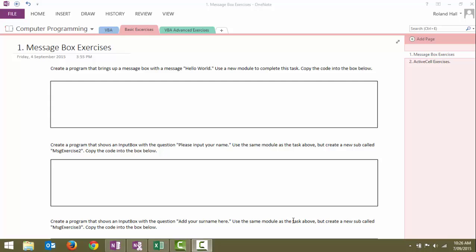Right, we're going to create a program that brings up a message box with a message "Hello World." Use a new module to complete this task. Copy the code into the text box. So what this means is that we've got to go to Excel and use the VBA in Excel to create a message that says "Hello World." We've got to use a new module, so we will not be using forms. We'll be using a new module to complete this task. We then copy and paste the code into this box here.